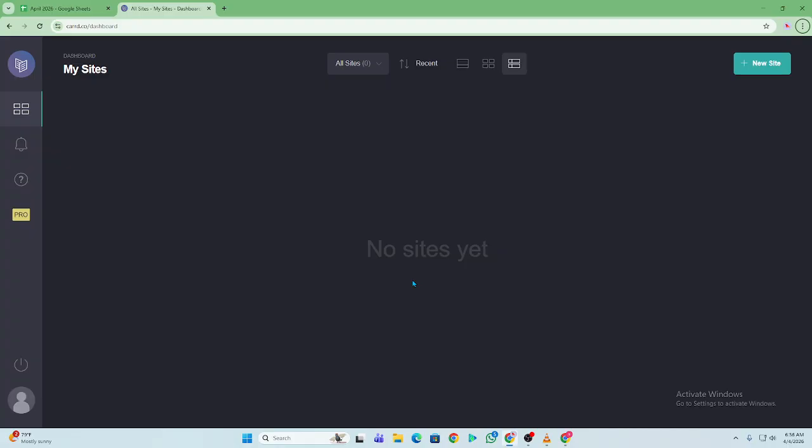Custom domains don't work on free accounts, so if you're on free, you'll need to upgrade. Make sure you entered your domain correctly in Card. Even a small typo can prevent the connection from working.